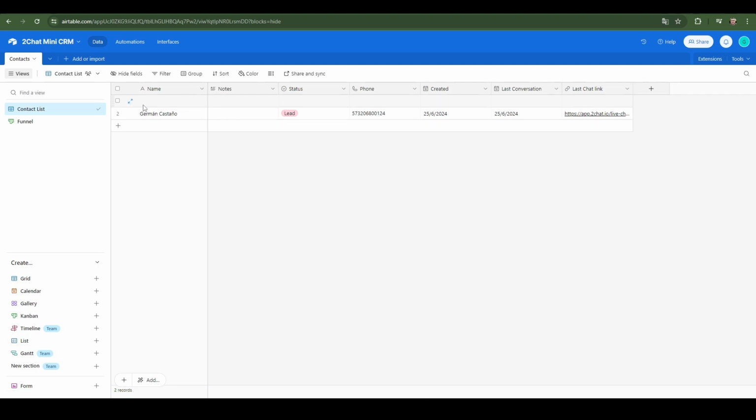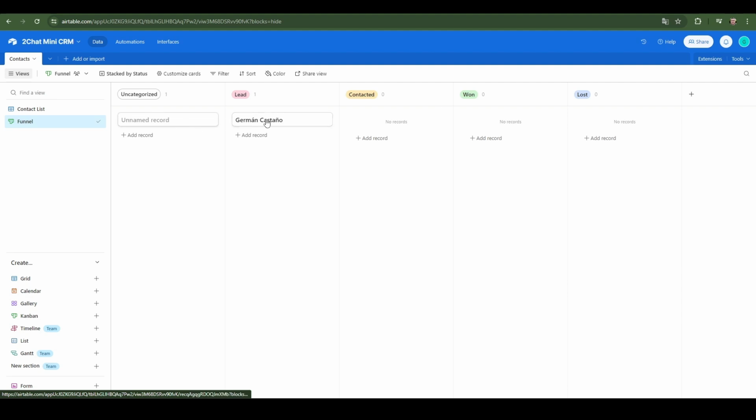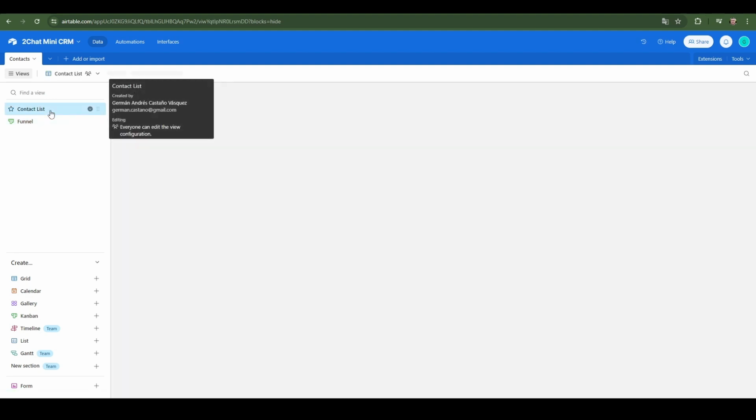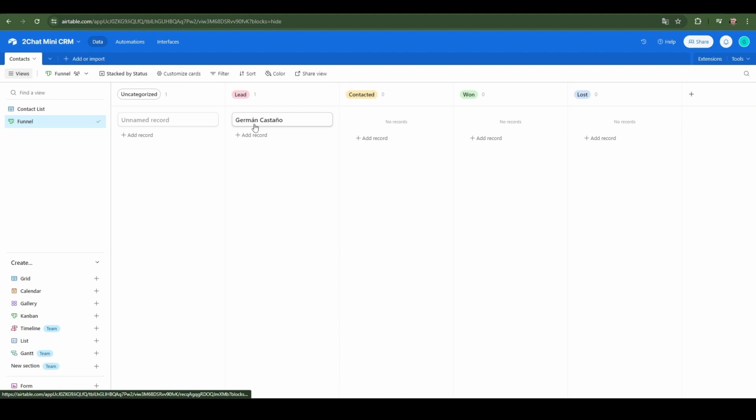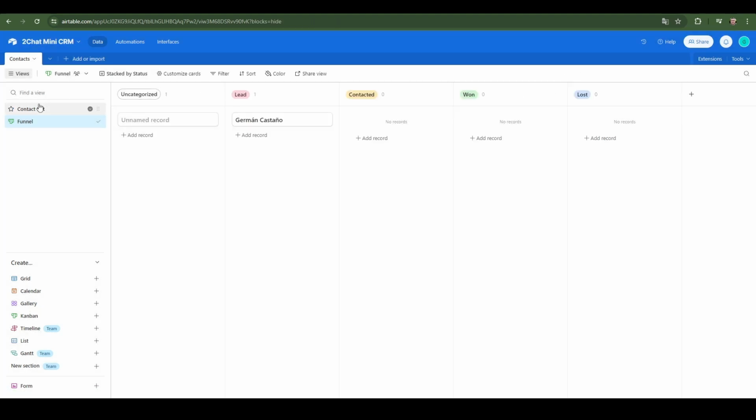You can see the funnel and even click on the link to open the conversation in 2Chat. You can change the status for moving the customer through the funnel, and clicking the chat link will allow you to easily contact the customer using WhatsApp.